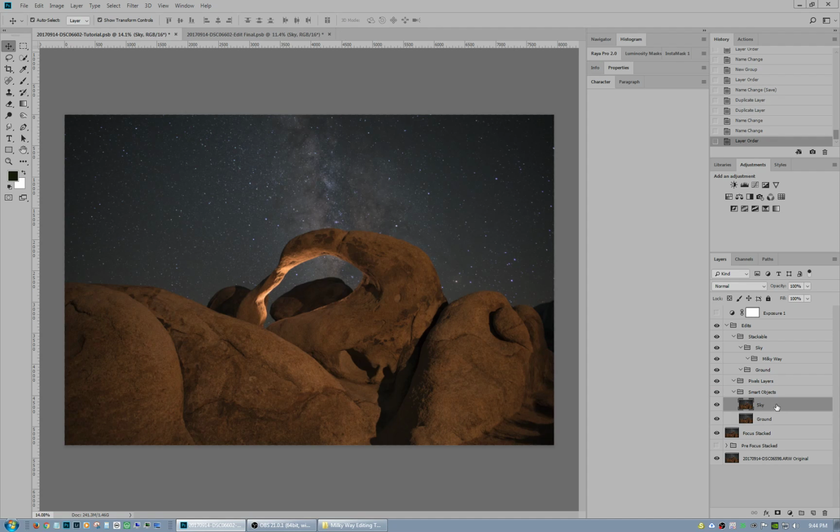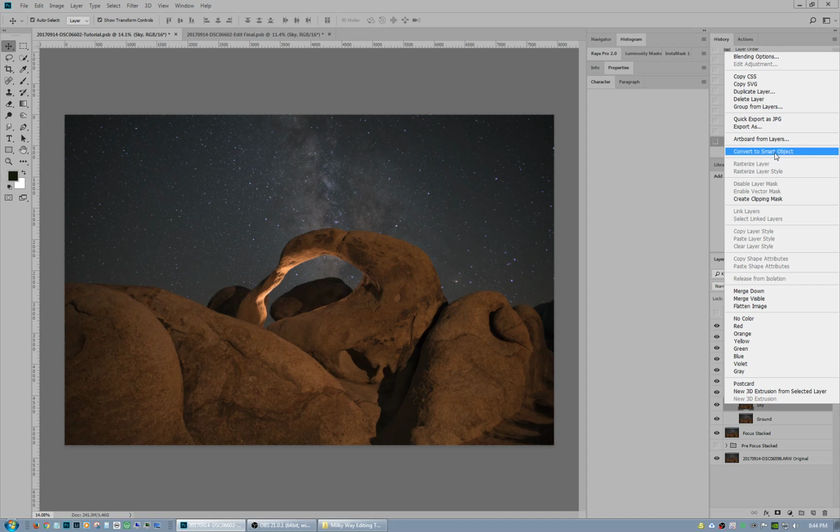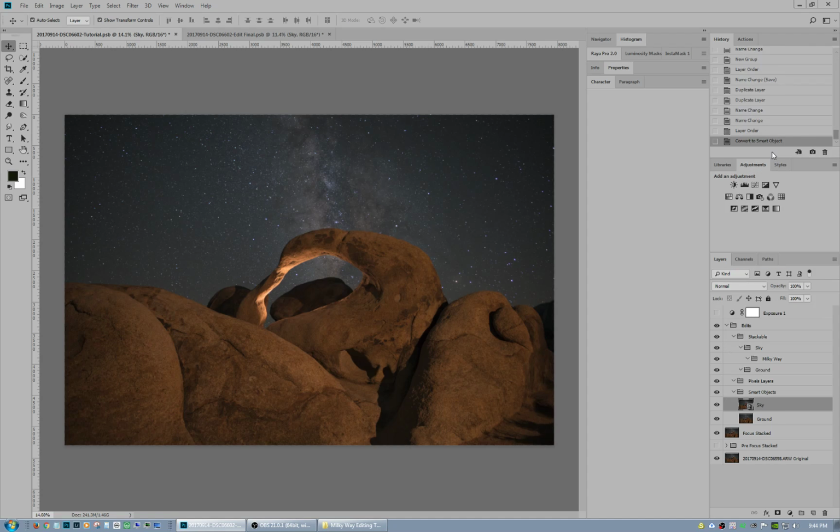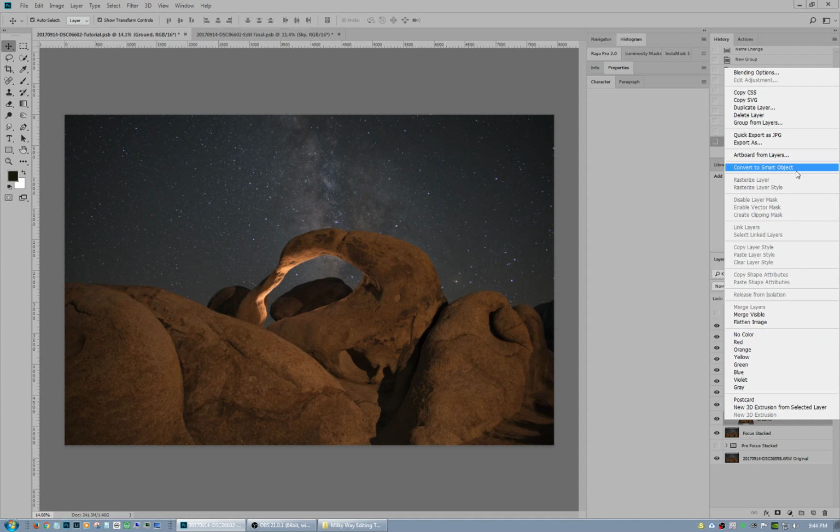And then I'm going to convert this one here to a smart object. So just right click and go to convert to smart object. Converting it to a smart object will take 15 seconds or so, so just wait a second here. It's a little bit slow on my computer right now because I'm running the screen recording software. Then we'll go to ground here, and we're also going to convert that to a smart object. So we'll do that one more time, and we'll give that 15 seconds to do its job.